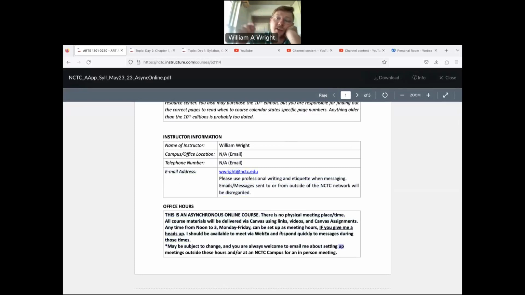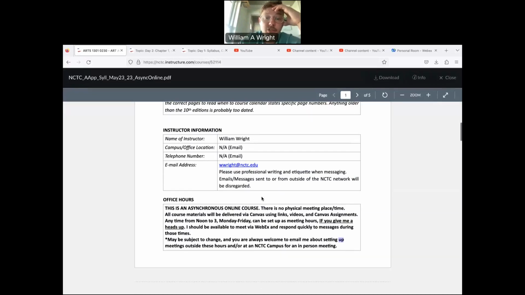If you email from an outside email source like Gmail or Yahoo, there's a good chance I won't see it or certainly won't answer it. You need to send from your student email address. But honestly, in most cases, you're going to use Canvas message. Use professional writing and etiquette when messaging.